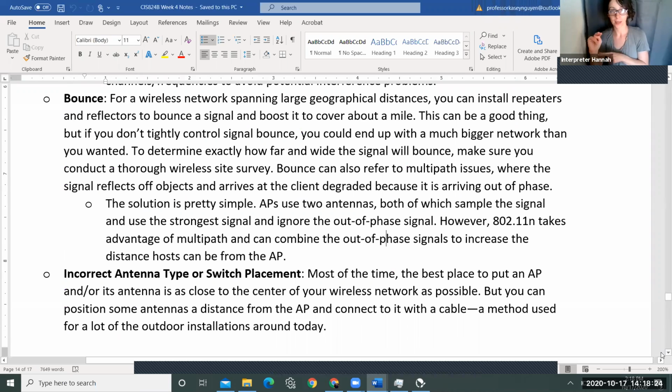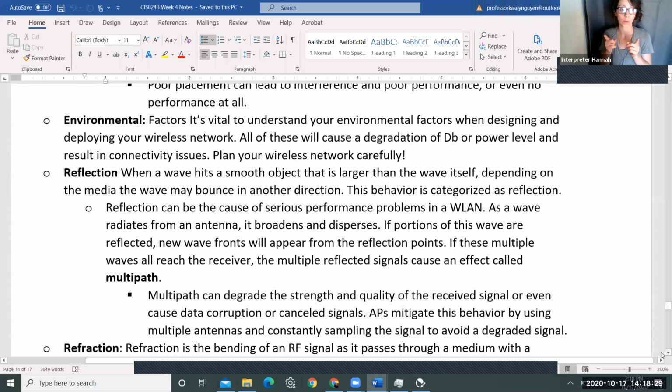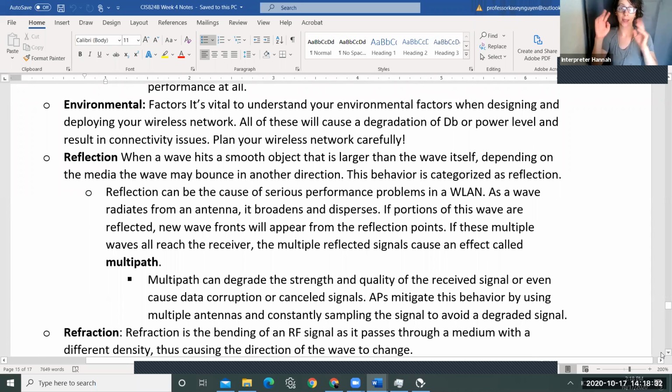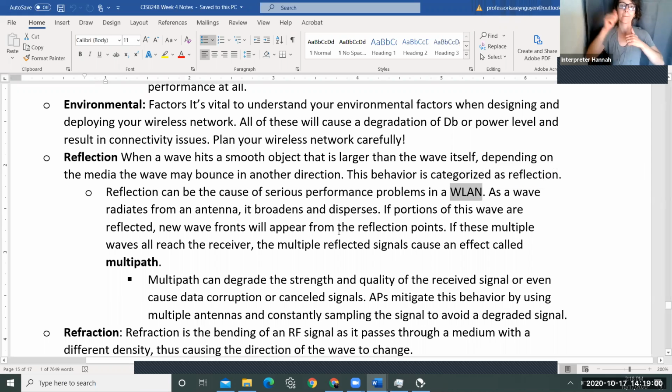And in the notes, it talks about both of these under environment. So reflection is when it hits a smooth object and it's able to reflect off that signal. And as it reflects off that signal, sometimes that can get dispersed. And we see this, especially if you're using it for wide area network across different parts of your network beyond your router. So as it radiates, it broadens and disperses.